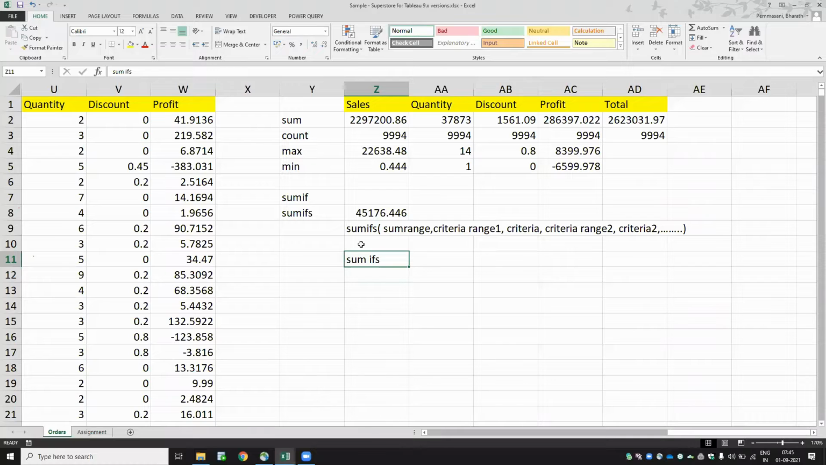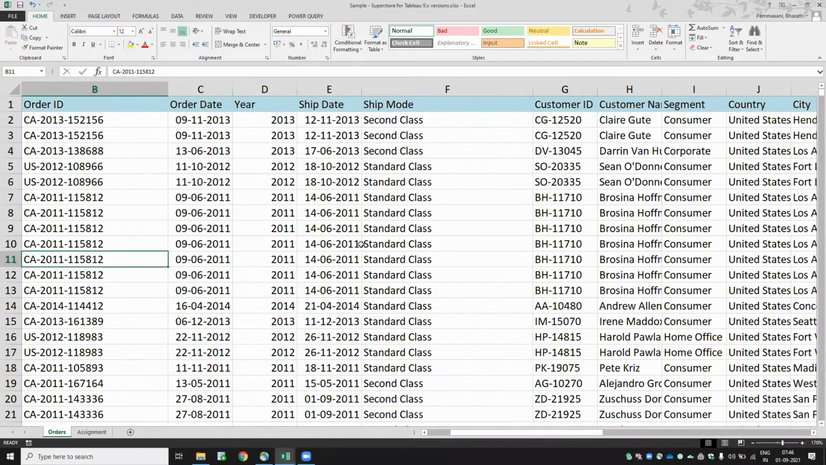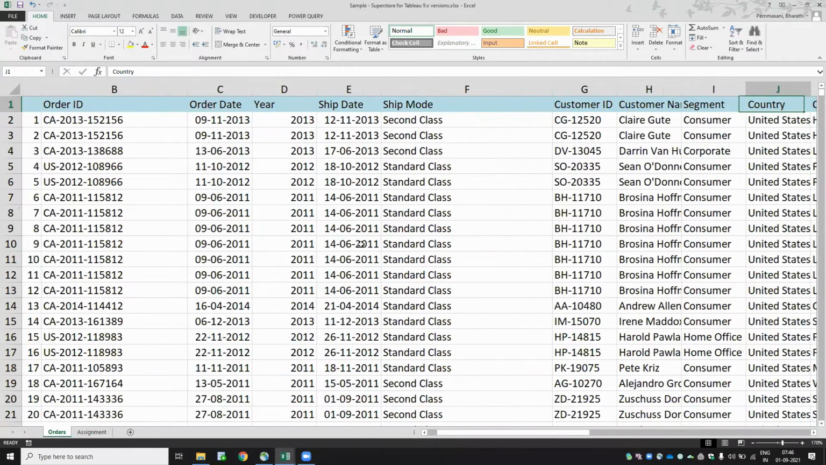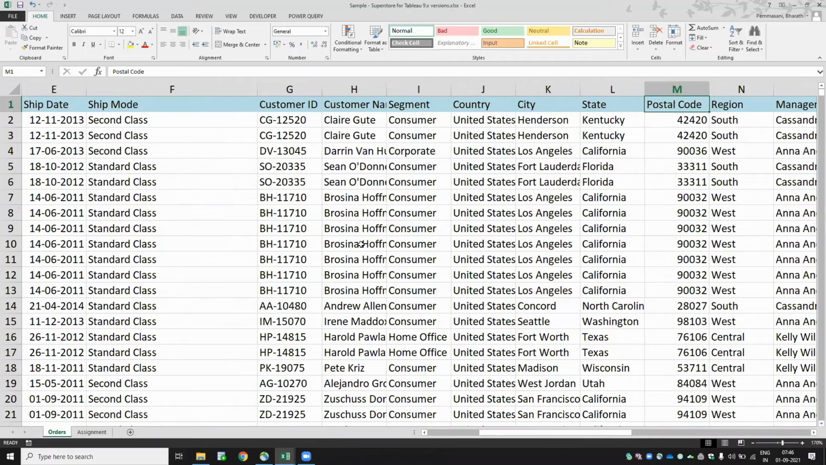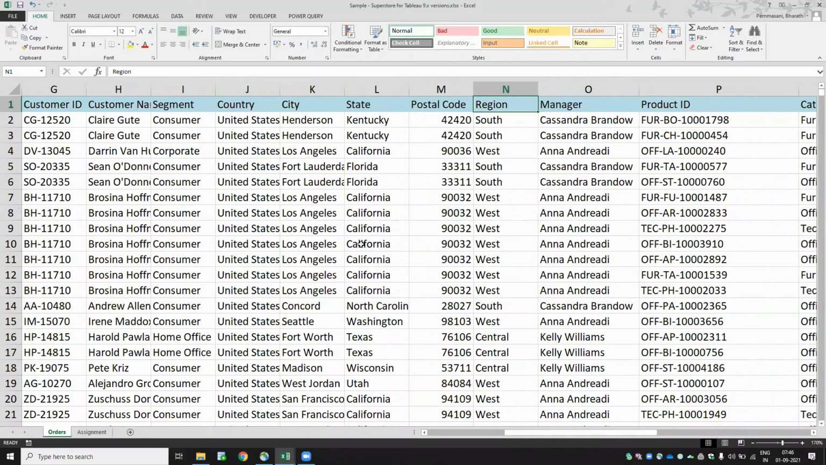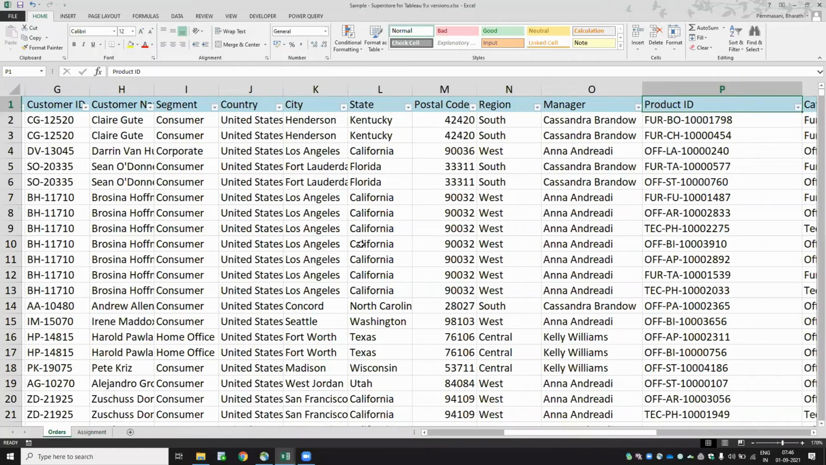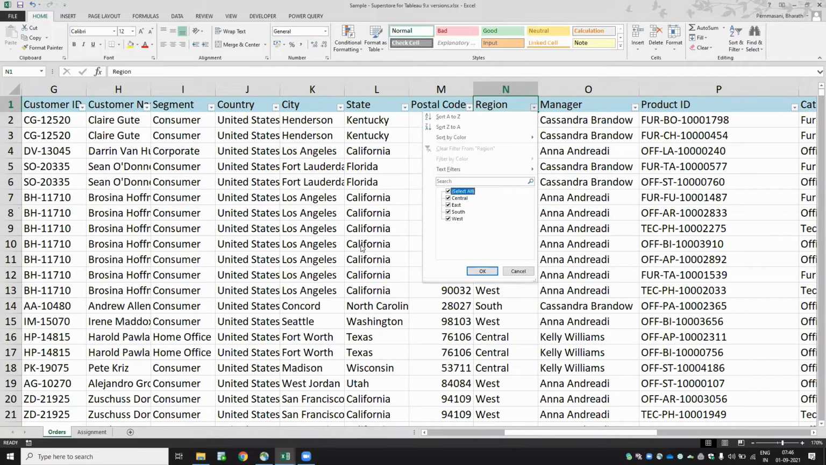Okay, team, for better understanding I'll go here. I have city, state, and region. In the south region or central region, I have the central region. In the central region, I wanted to find the profit. What is the total profit in the central region?